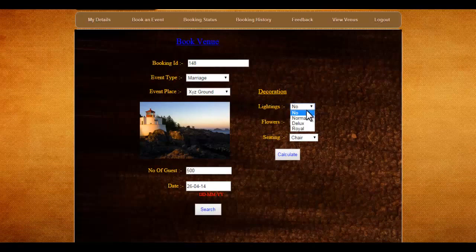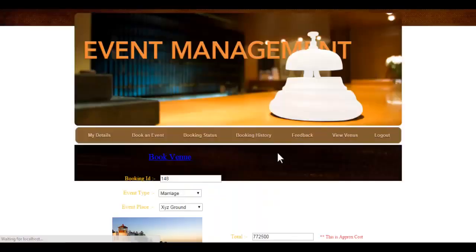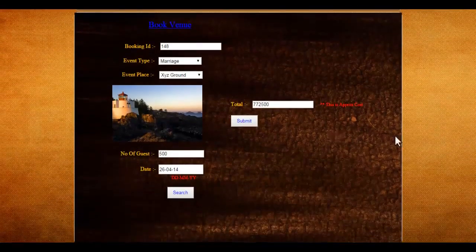Then we'll select the decorations. So lighting, how do we want? Normal, deluxe, royal. So normal lighting, flowers no, and for seating, chairs and sofas. So let's calculate the expense of the event. After selecting all this, you will get the approximate cost of the event, and if you like, you can submit, or you can just revert back and select a different venue or something.